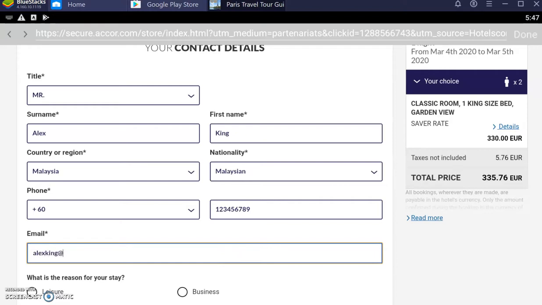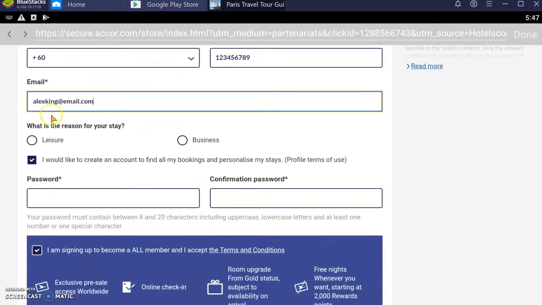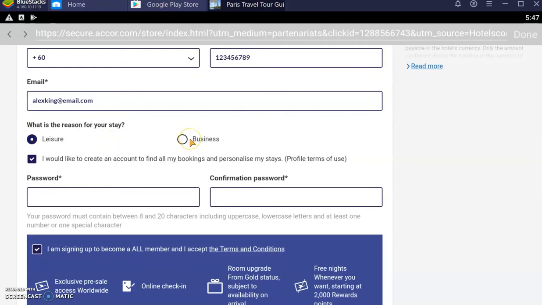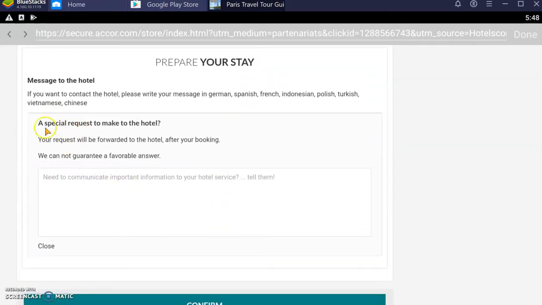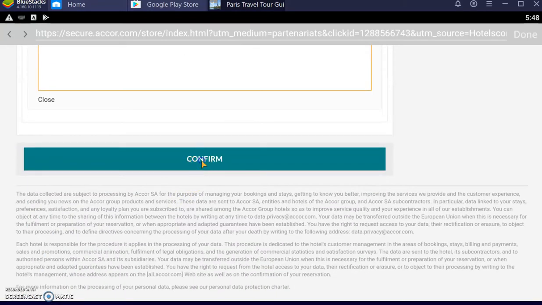fk@email.com. Scroll down. What is the reason for you to stay? Of course, for leisure, or you can tap on business if you want. I would like to create an account, find all my bookings and personalize my stay. It is optional. Let me untick this. Do I have any special request to make to the hotel? This is optional. Leave it blank, and then I tap on confirm.